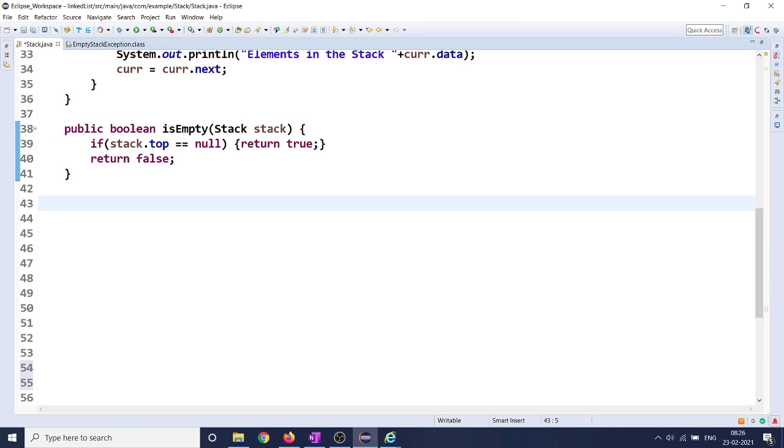Now we will see the peek method. The peek method just returns the top element. I'm returning an integer, and then peek. We need an input, stack. I think stack alone is enough.